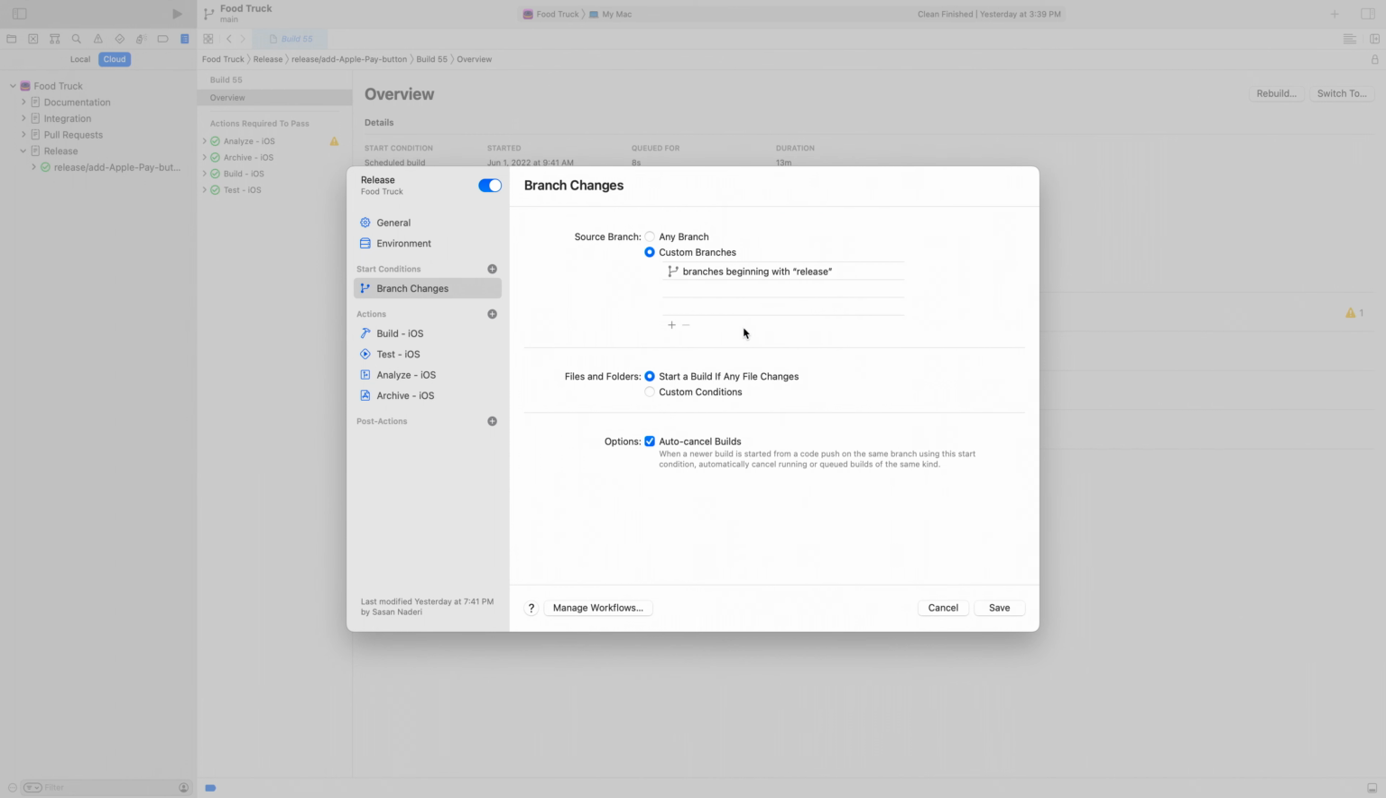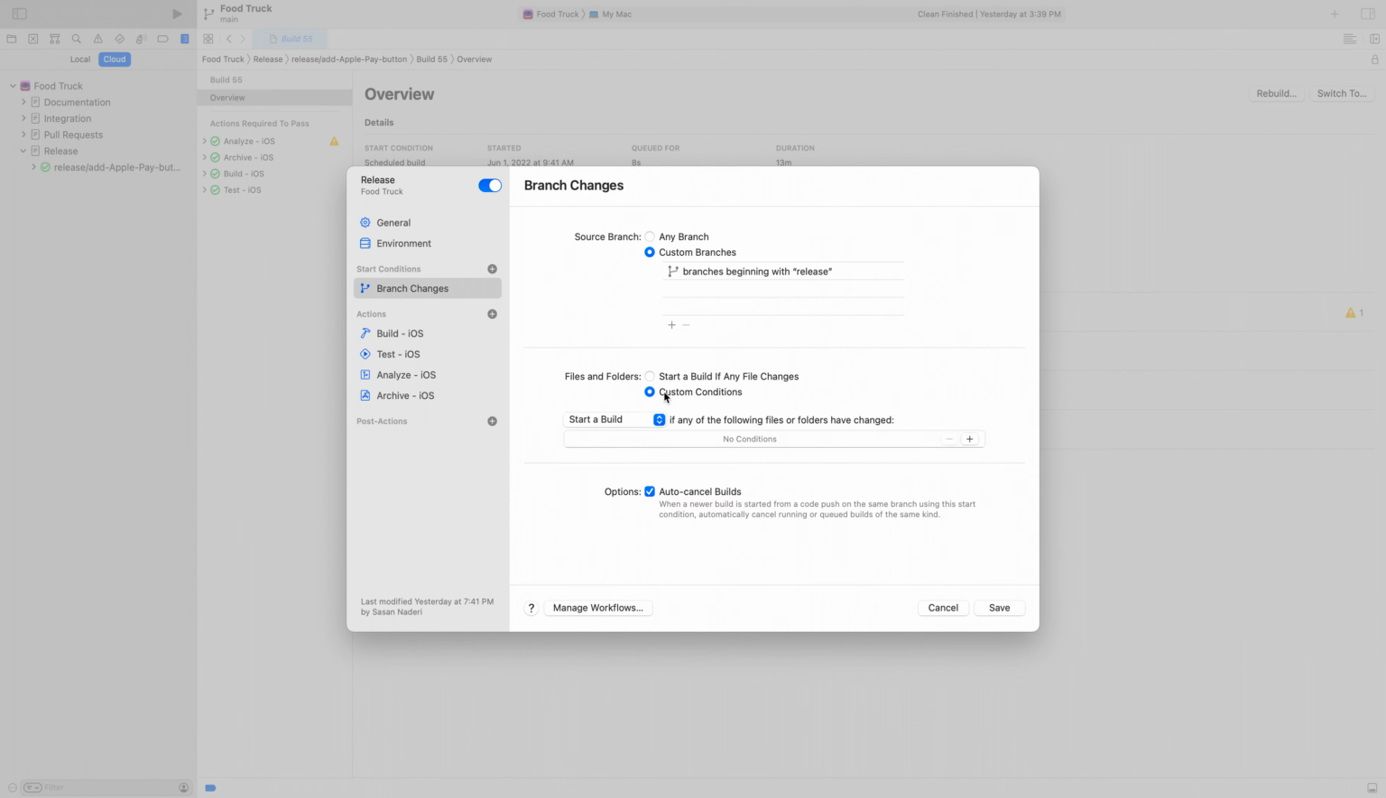Next, I want to specify which files and folders from the release branch can start a build. My goal is to not start builds when the docs folder is modified. This folder contains only our development documentation, so it's safe to skip. For the Files and Folders option, I select Custom Conditions. I select the Start a Build dropdown and select Don't Start a Build.